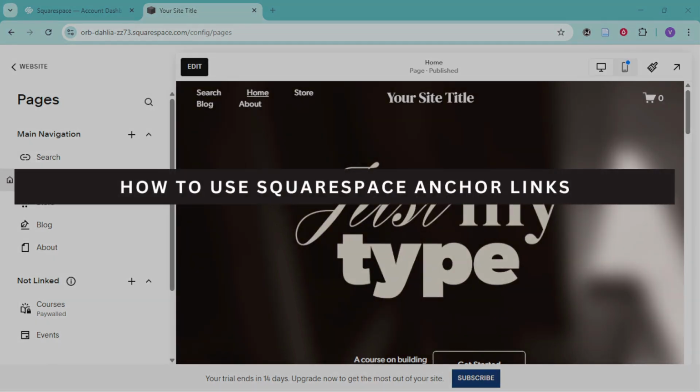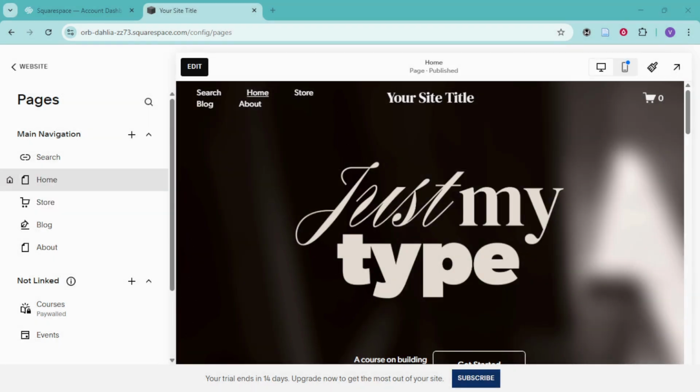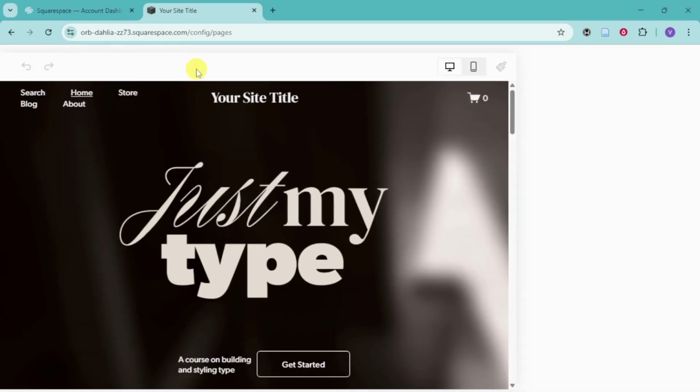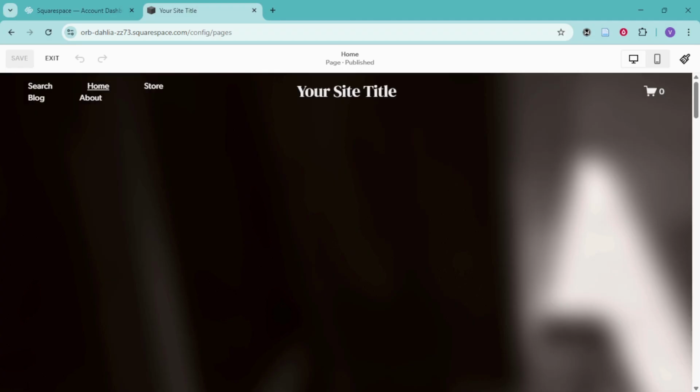How to use Squarespace anchor links. So to use anchor links, you first need to enable the anchor in the target section. Click on edit right here in order to open the actual page that you want to edit.